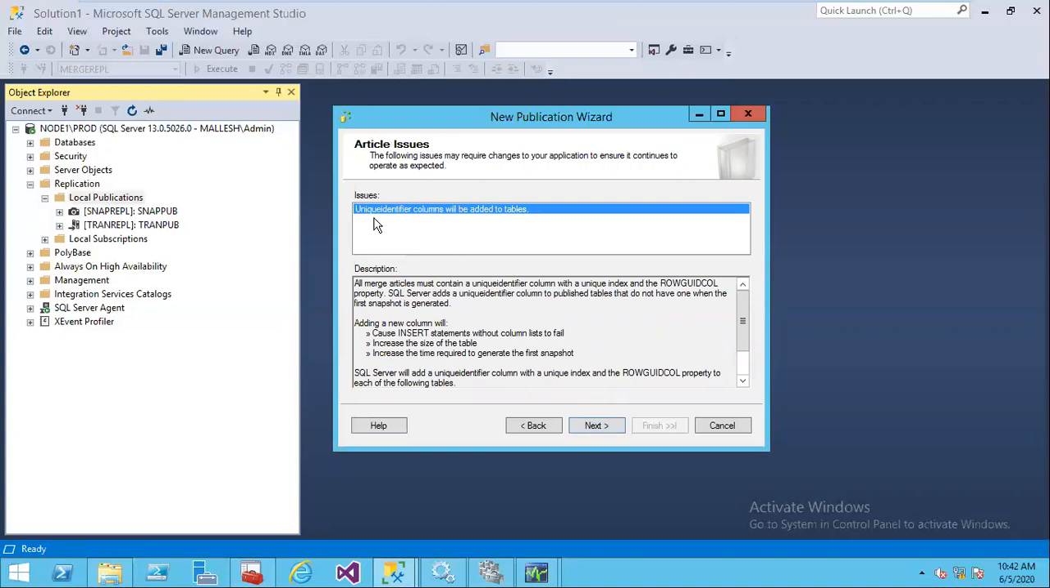Here we can see that unique identifier columns will be added to the tables. That means there can be a conflict. The merge replication process is that whatever changes you do at the publisher, the same data will update at the subscriber, and whatever changes you do at the subscriber, the same will update at the publisher. So it is bi-directional. There might be chances of a conflict in the data, because if you update a record at the publisher, the same data might also be updated at the subscriber.